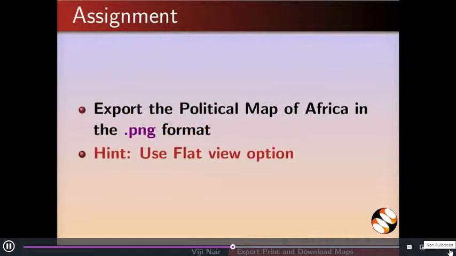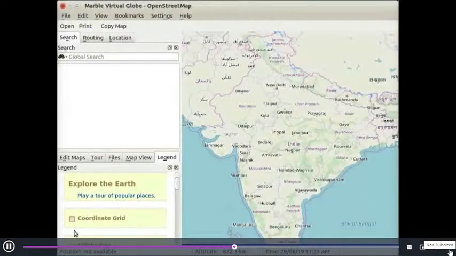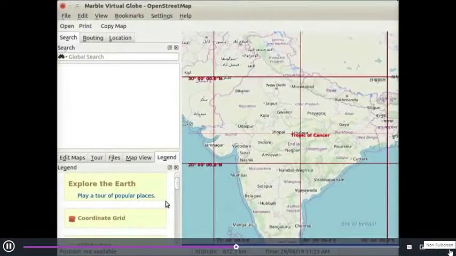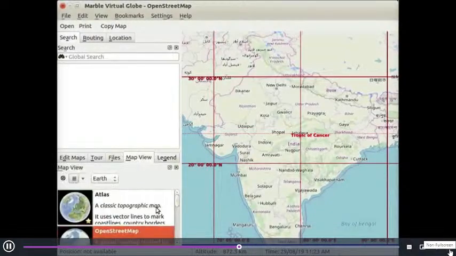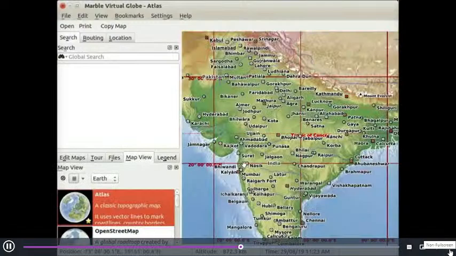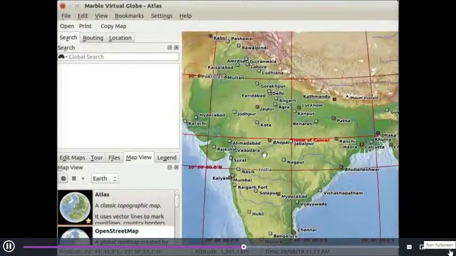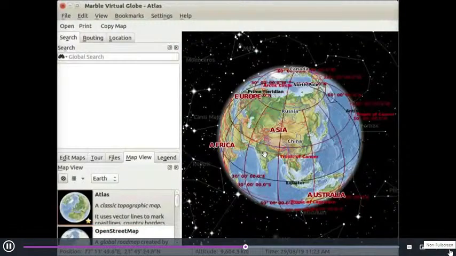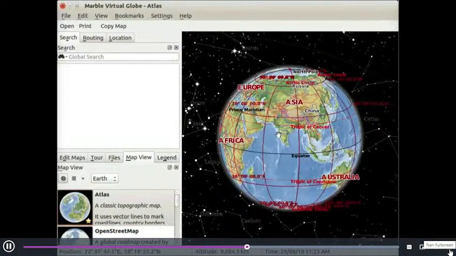Let us go back to the default view. Check Coordinate Grid checkbox. Then go to Map View and select Atlas View. Click on the Globe View button. Let us zoom out and go back to the default view. Next, we will learn how to download maps in Marble.